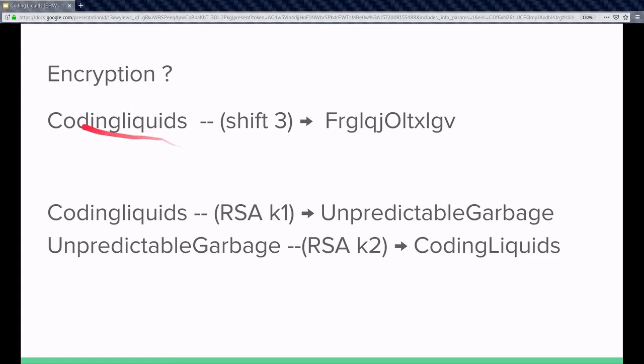So suppose we have a word over here. It goes through some encryption function, say shift 3, and produces completely new garbage. So coding liquids changes to something like FRGLQJ. How it converts to this garbage depends on the key over here, provided shift 3. So you can see C plus 3, that is DEF, it became F, O plus 3 became R, and D plus 3, EFG, it became G. So that's how you can find out the entire encrypted word of this real plain text.